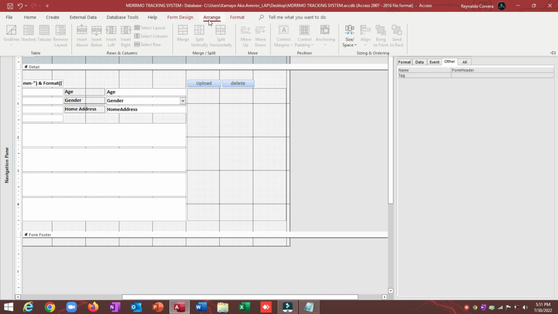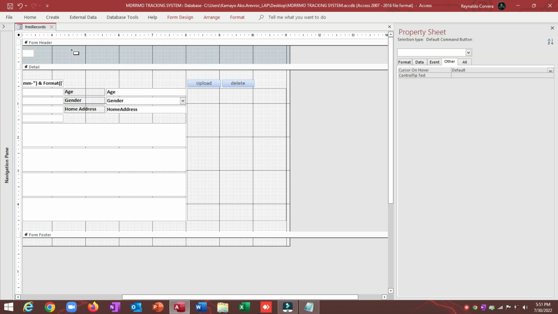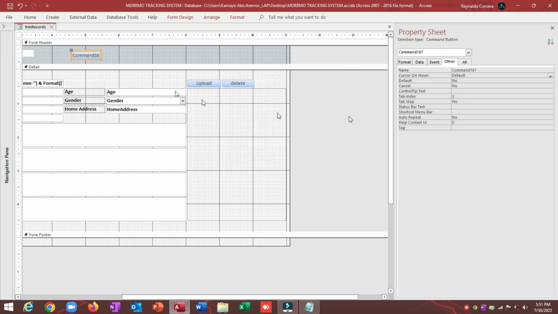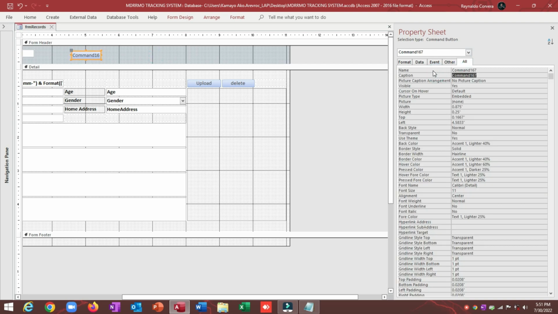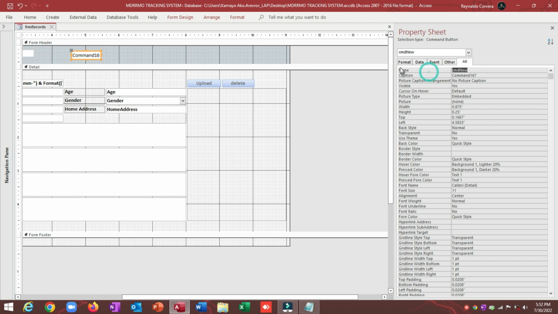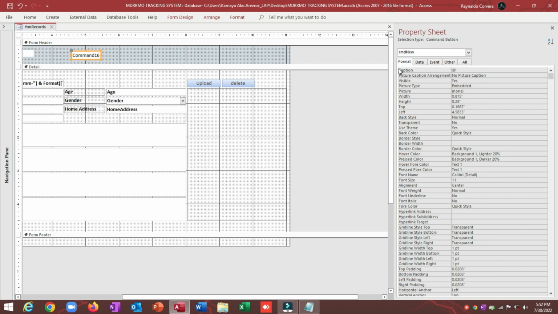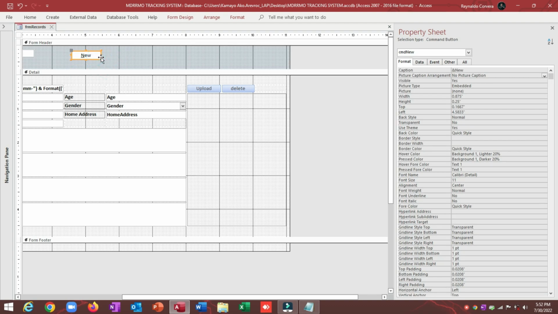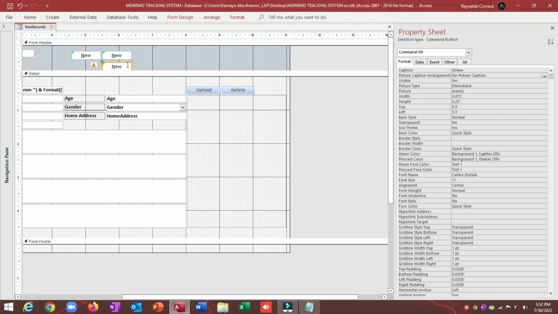Then I will add a button. I will rename this one CMD new. I will go to format. Then I will choose this one. And the new. I will just copy and paste.